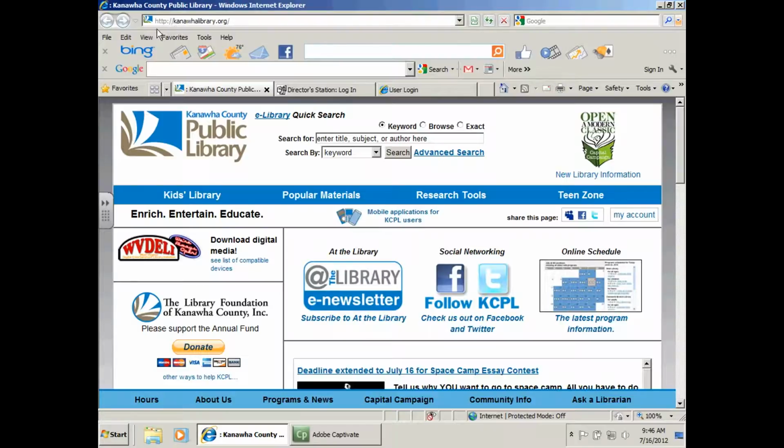Just below your title bar, you've got what's called the address box. You can see it says http kanawhalibrary.org. The address box also indicates where you are, and it's actually the technical address of the page on the internet. So if you punch kanawhalibrary.org into any computer that's connected to the internet in the world, you will get to this page.